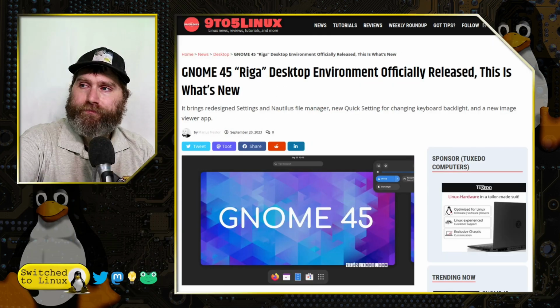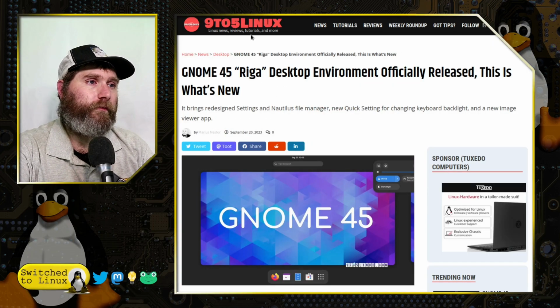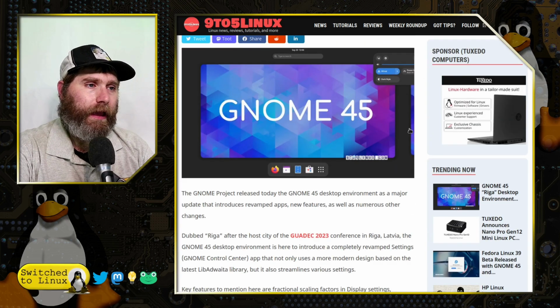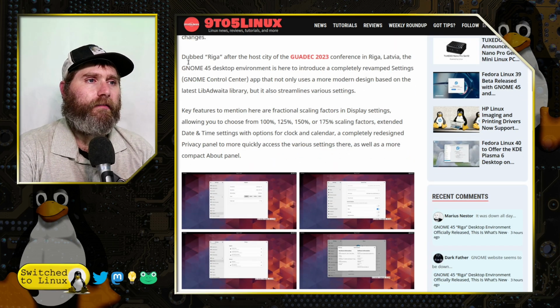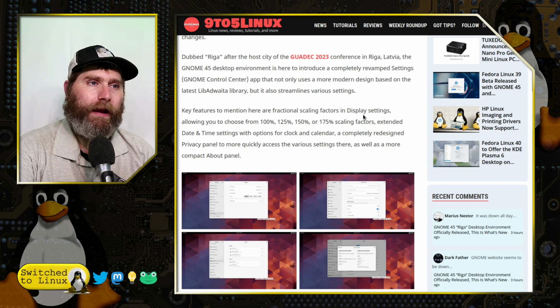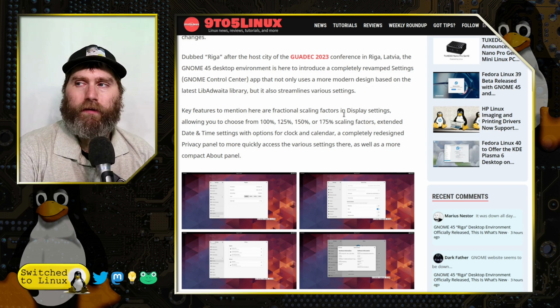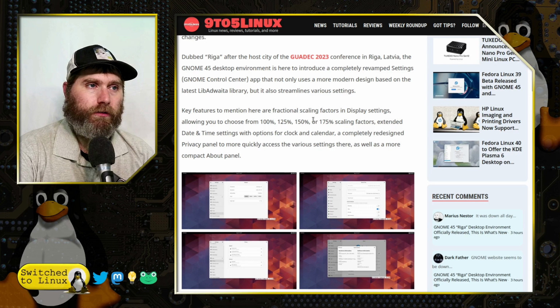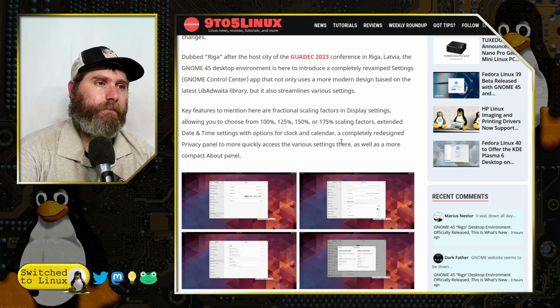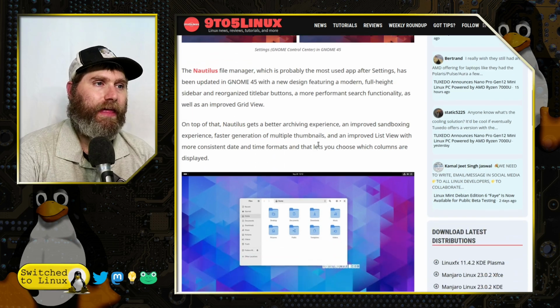So let's go ahead and start by first looking at an article here. We're going to use the one from today from 9to5 Linux: the desktop is officially released. And what they're going to do here is talk about some of the key issues. The first major key issue here is in the fractional display. This is something that will solve a few problems for a few people out there. The key features mentioned here are fractional scaling factors in display, allowing you to choose 100, 125, 150, 175, extended date and time options, and then a few other things with the calendar options and things like that.